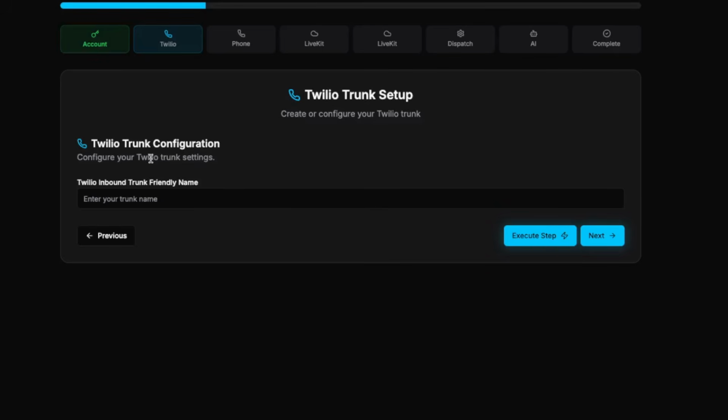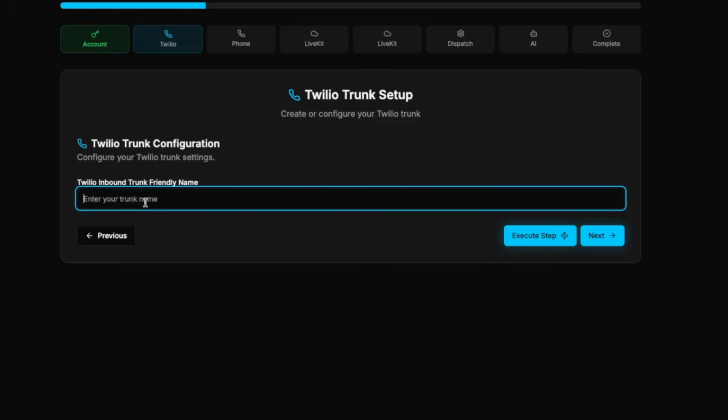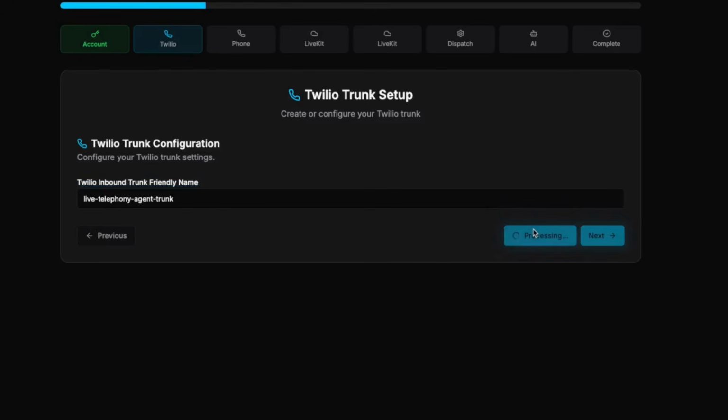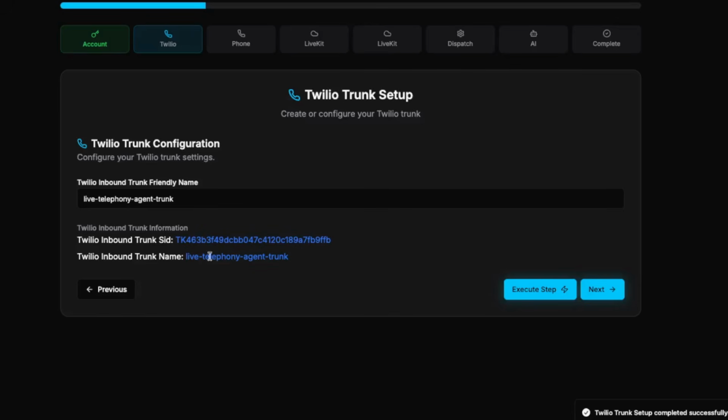Now during this portion, I'm going to go ahead and enter what I want my trunk name to be. So I'm going to say live telephony agent trunk. Then I'll click the button execute step. Awesome. So here I'm given my trunk SID. You can copy that somewhere if you'd like. Next, I'm given an inbound trunk name, and that's the trunk name that I assigned. We're going to go ahead and click next.